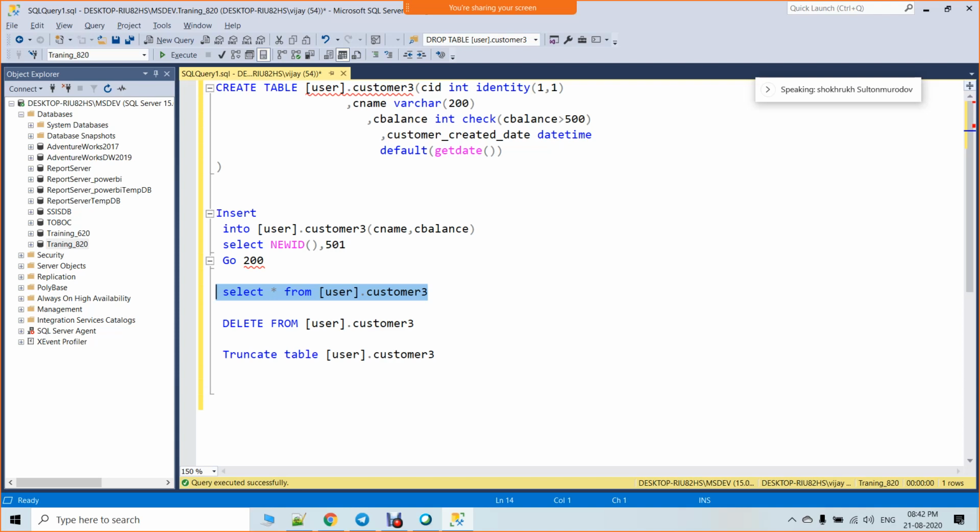We should explain everything in every function. Now, delete. If you ask me the same question, delete is a DML command. Truncate is a DDL command. First difference, second difference: delete will not reset the identity, but truncate will reset the identity. Second difference: in delete we can put a where clause, but in truncate we cannot put a where clause. So these are the differences we need to speak.